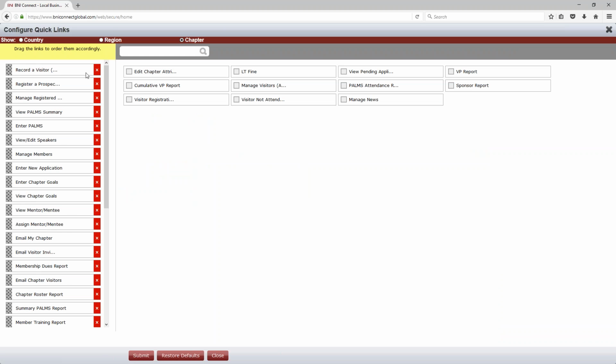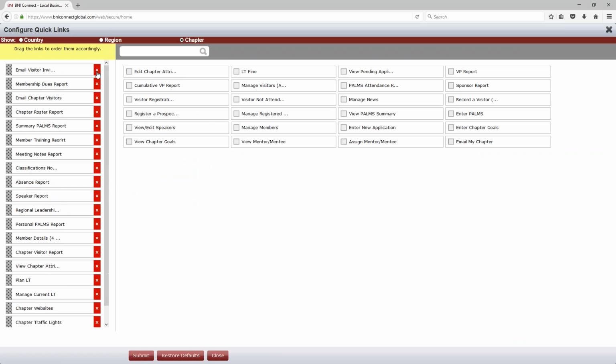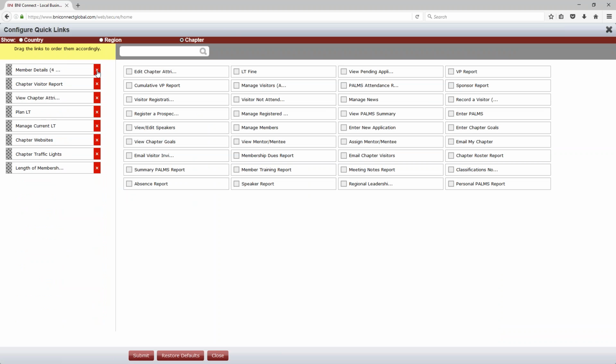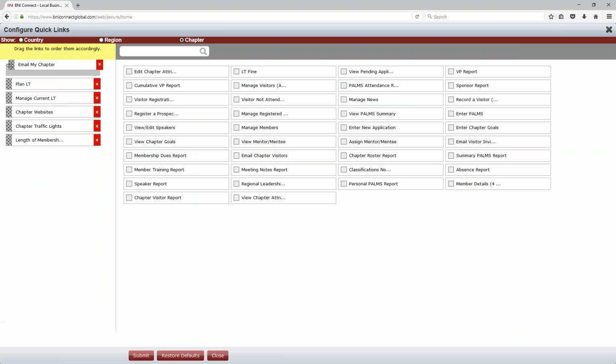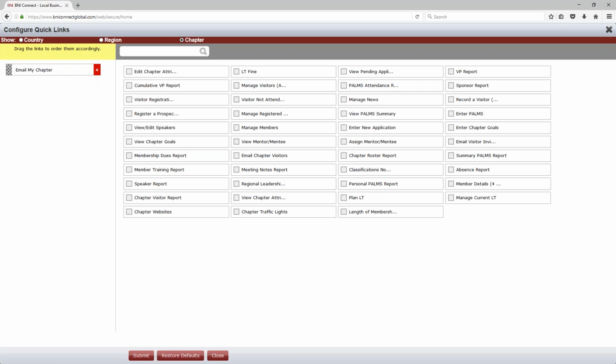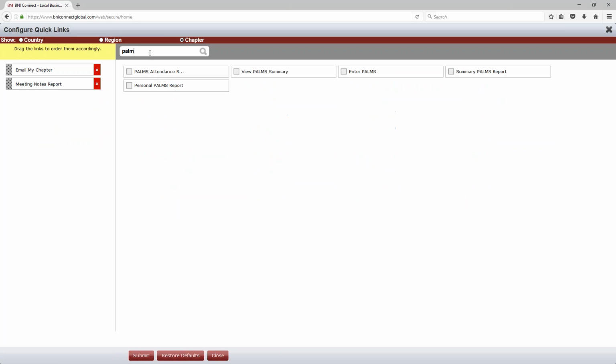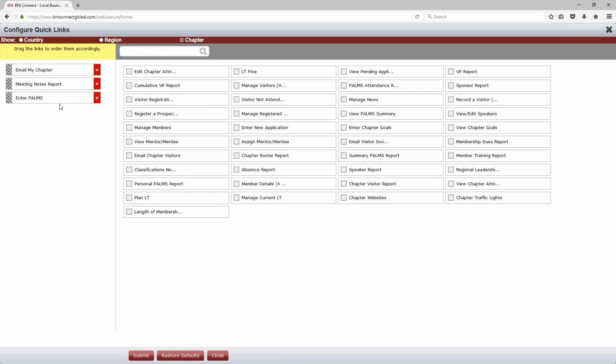If I click Configure, I can X out of any of these, and they'll come out of my Active menu, and they'll go over into my Unused menu. But if I put a check mark in it, let's say Email My Chapter, I'm going to use that a lot, so I'm going to put that up at the top of the list. And let's say the meeting notes report I'm going to use all the time. And the, where is it? So let me just type in PALMS. Oh, here it is. Enter PALMS. I'm going to put that in.